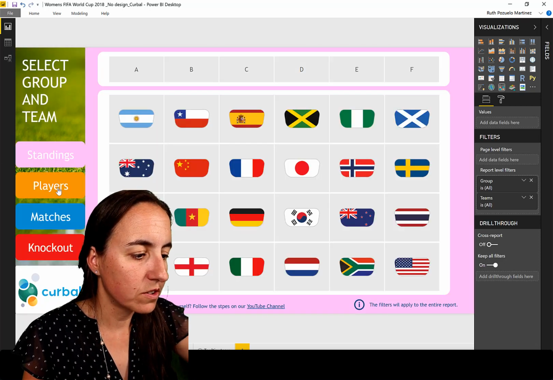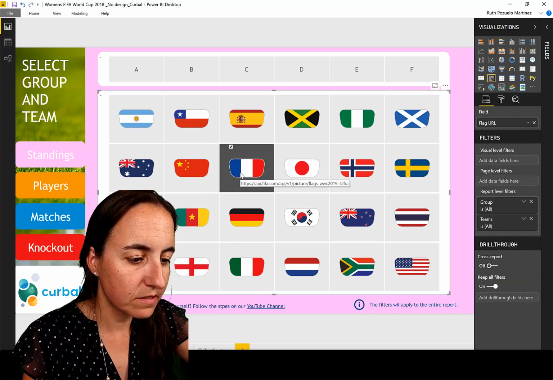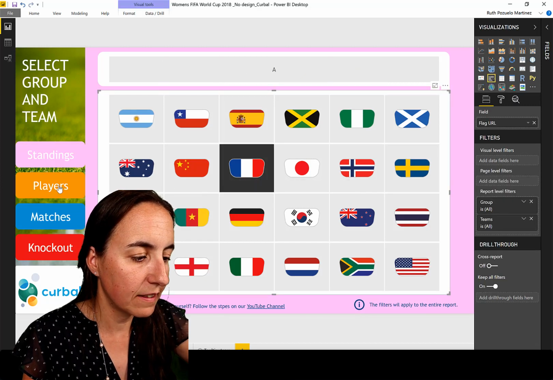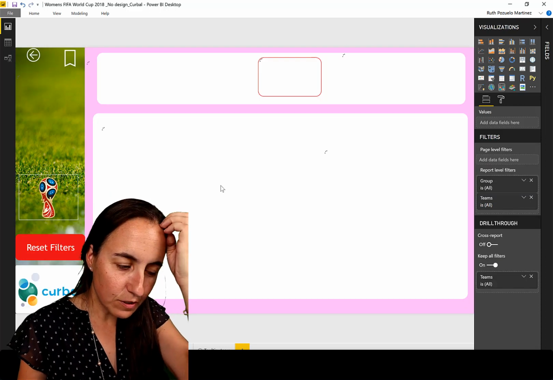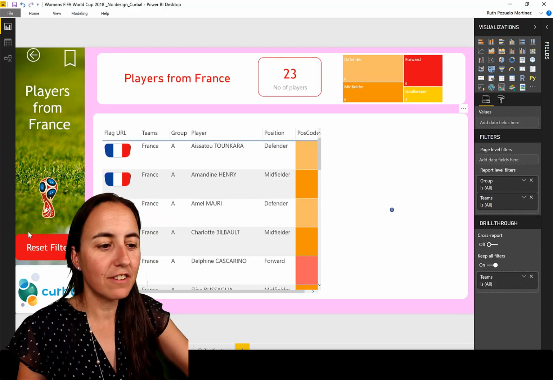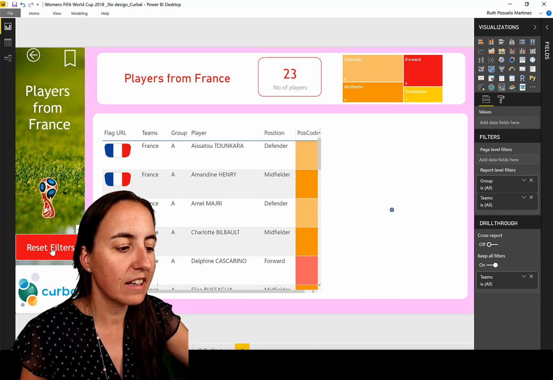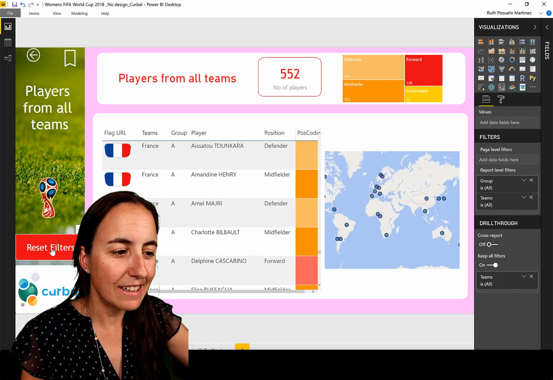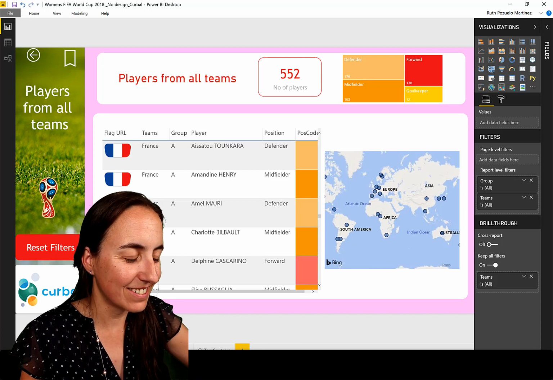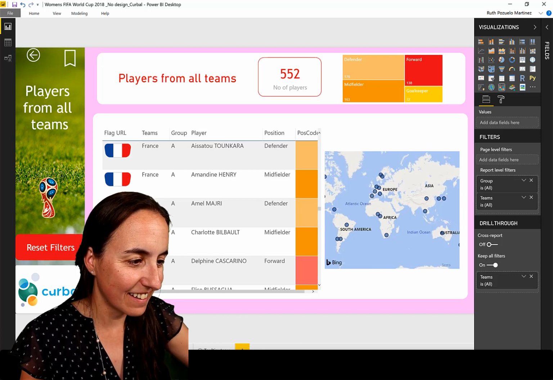So there you go. If I click on La France and then players, it goes to the players tab. It respects the filter, but I can go here and click and it will remove the filters. Yay! Awesome. How great is that?